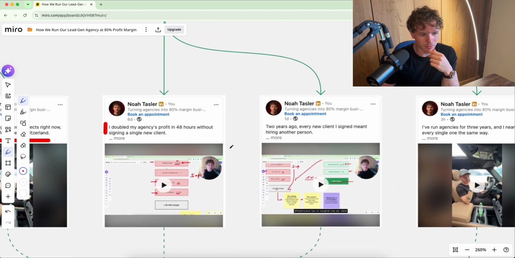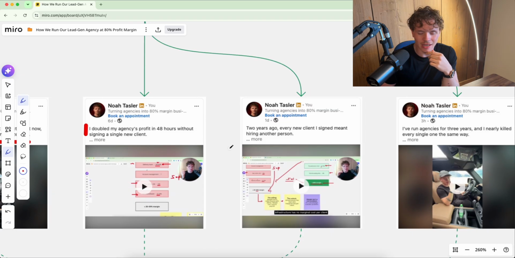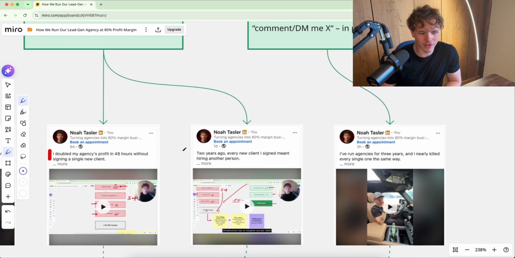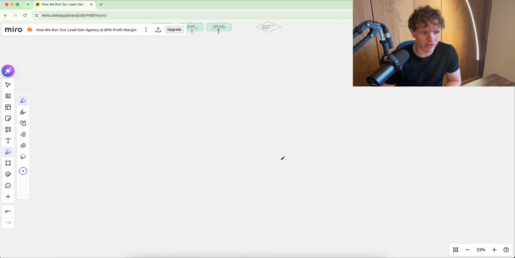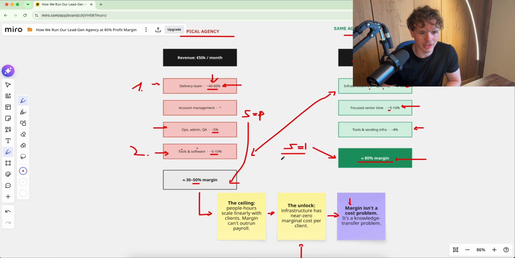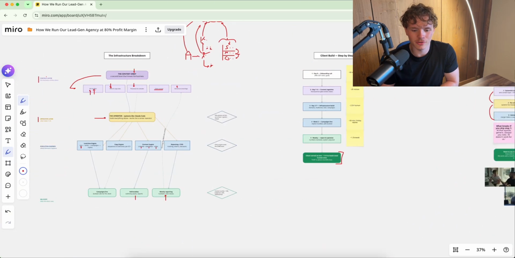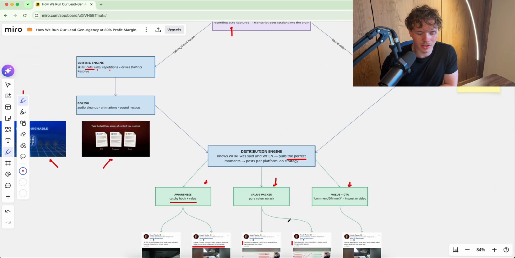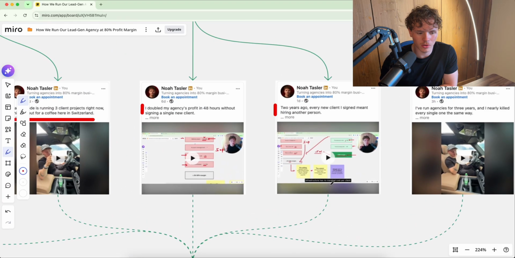Here, I doubled my agency's profit margin in 48 hours without signing a single new client. Those value plus also a little bit of a CTA because I did ask for DM me, I think it was the keyword profit, so I can send them the 50-minute masterclass that I recorded for this specifically. And then here on the other side, 2 years ago, every new client I signed meant hiring another person, which was where I explained the entire model right here, the typical agency model versus the infrastructure agency model. And you can see we've got all this value content right here that was being distributed from one 50-minute long form content.